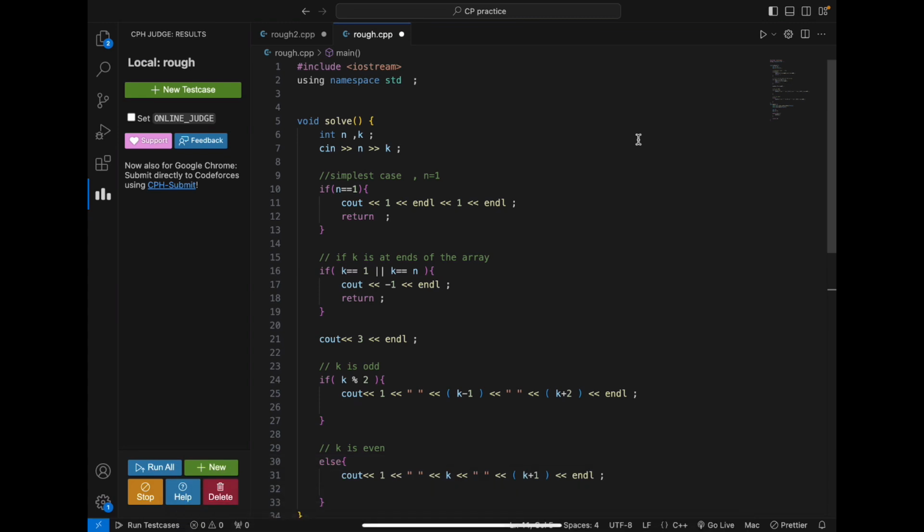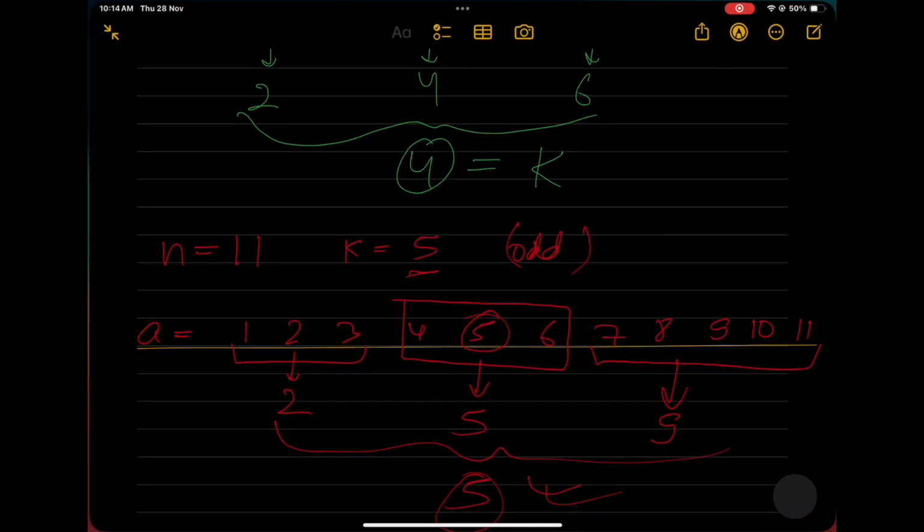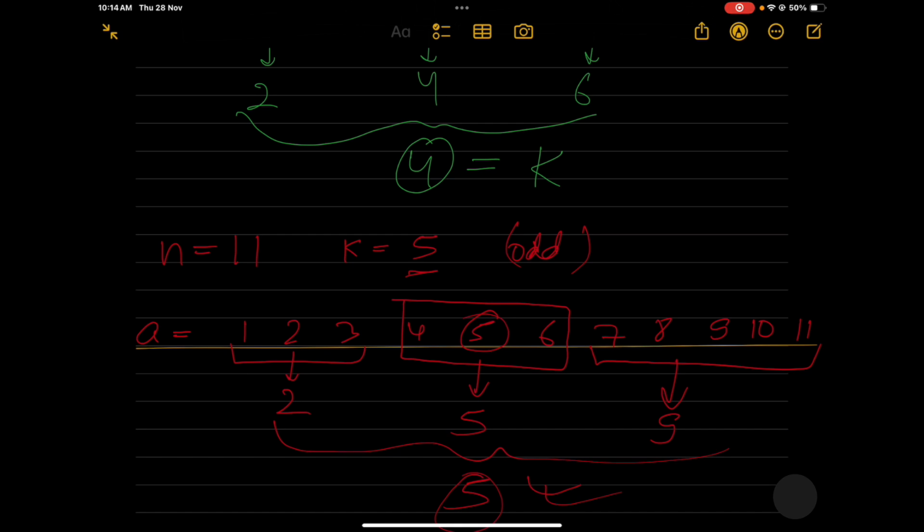Let's code this. So yeah, this is the code. First, what I'm doing is taking input, integers n and k. Okay, the simplest case is n equals 1. If n equals 1, print 1 in the first line, then print 1 in the next line. Actually, in the output, the first line was m, the number of subarrays we are dividing into, and the next line was the left borders of all the subarrays.